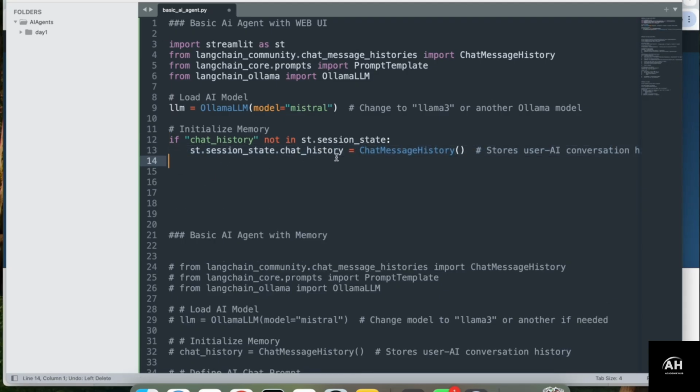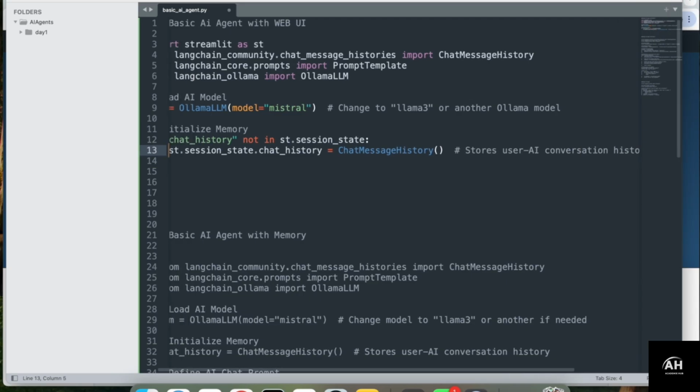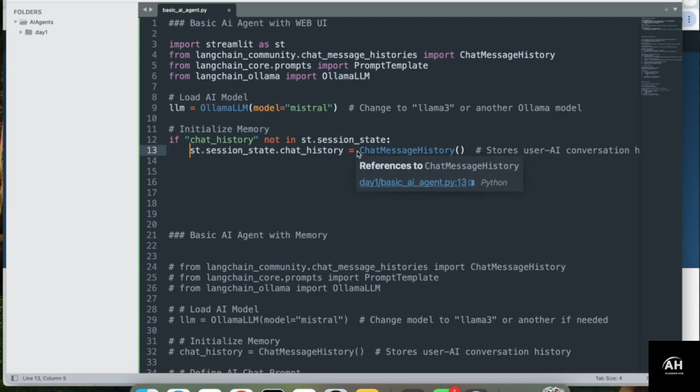st.session_state.chat_history equals ChatMessageHistory. This stores the user-AI conversation history. So again, why st.session_state? This checks if the chat history exists in Streamlit's session state. If the chat history is not already set, it initializes the chat history object here, and this allows the chatbot to remember past conversations.